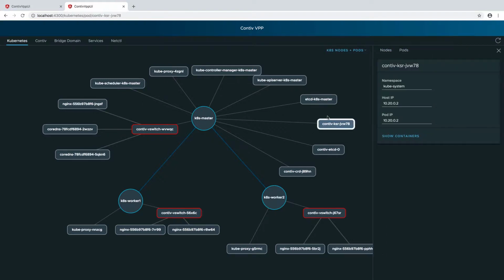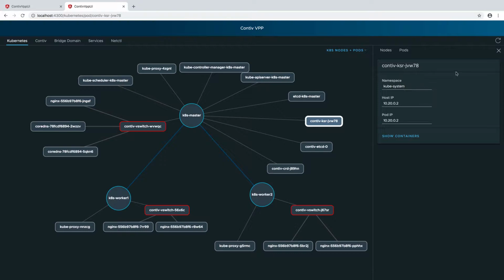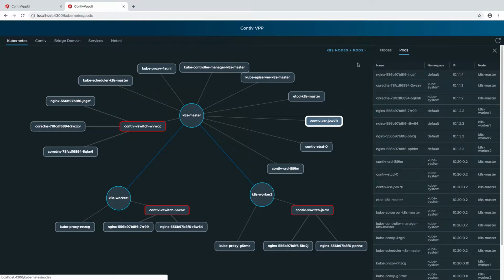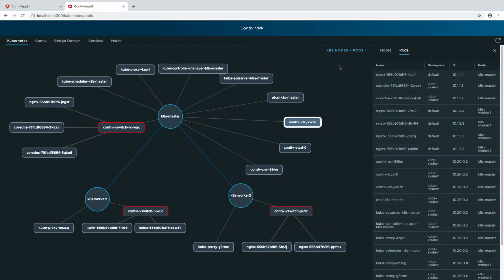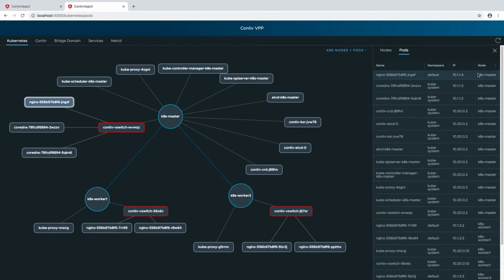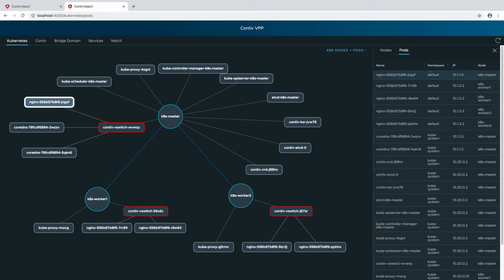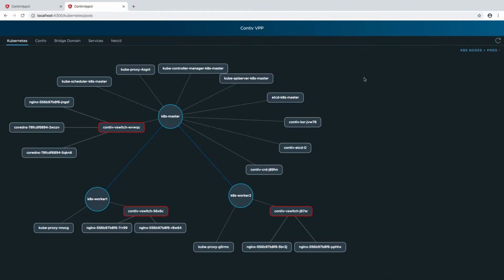If I click on a pod, I get some slide out information about that. I can also list all of the pods in a table. You can sort by node, so as I sift through the different master node pods, they light up. Worker pods as well. I showed you earlier you can sort by namespace, so here are our default pods in the default namespace. So that'll help you identify those.